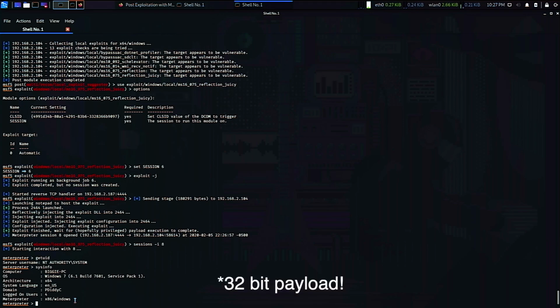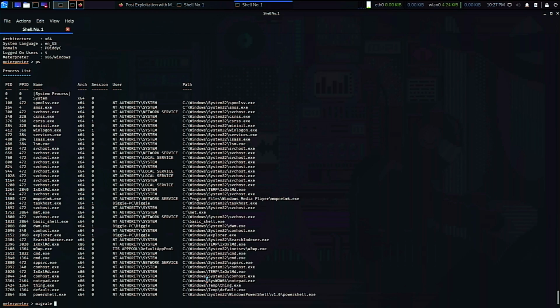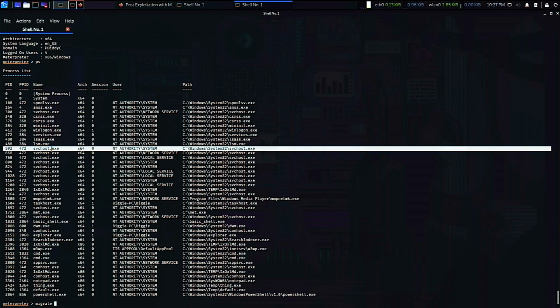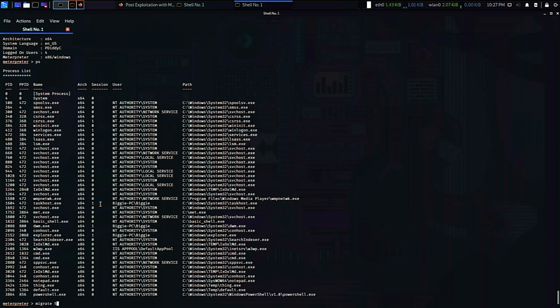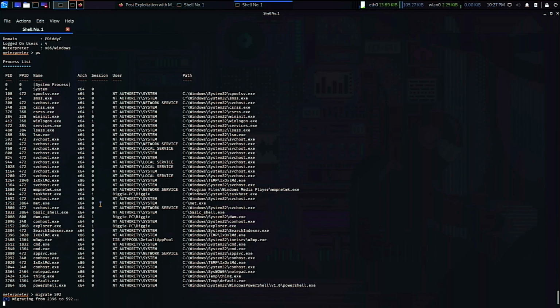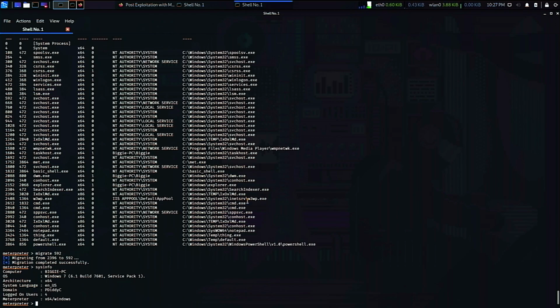Yep, we are a 32-bit payload again, so let's go back and use what we've learned today to migrate to a 64-bit process. So we can come to, I like sticking to the SVC host, so we can say migrate to 592. All right, looks like we're good to go.